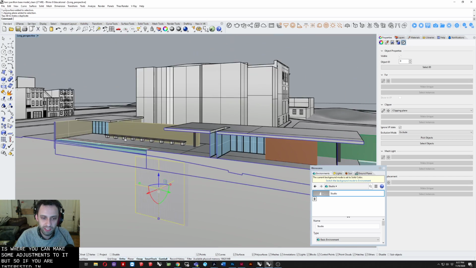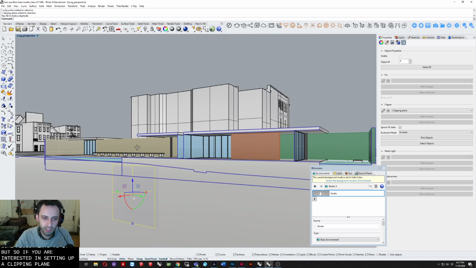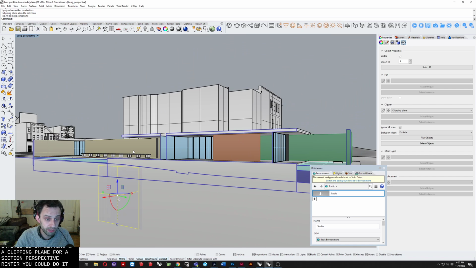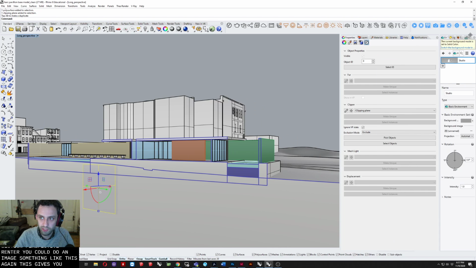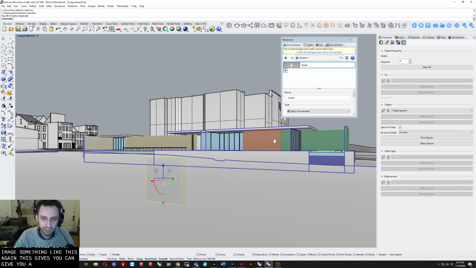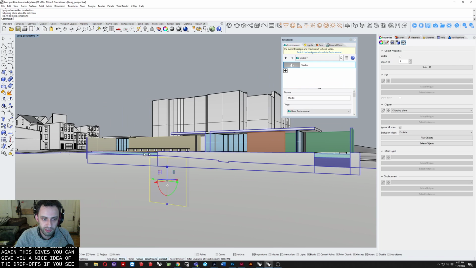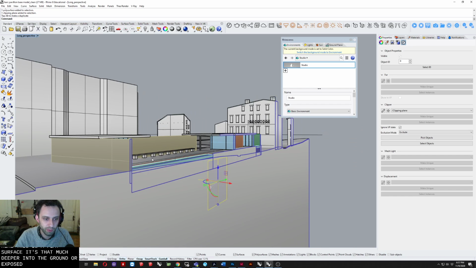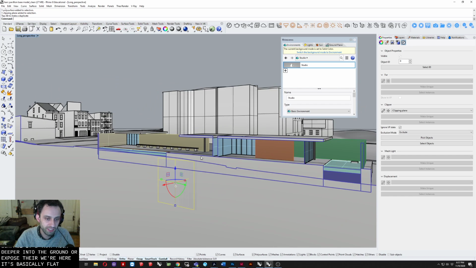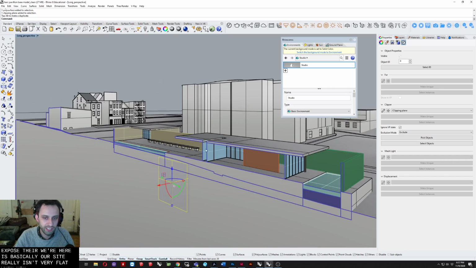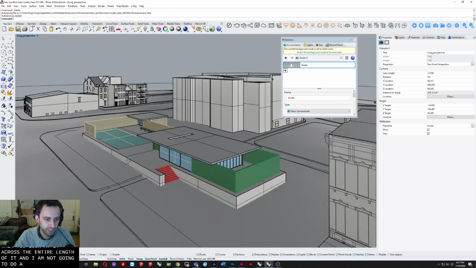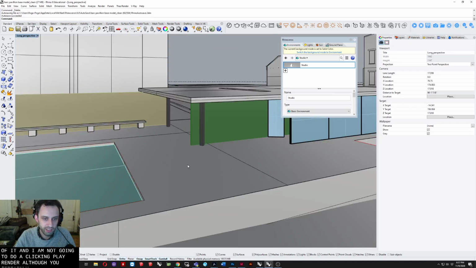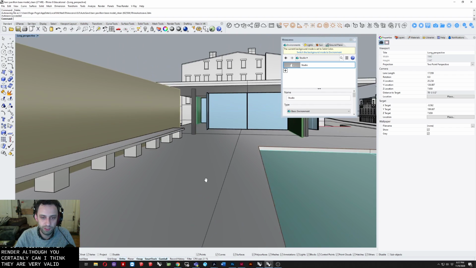And this is where you can make some adjustments to it. So if you are interested in setting up a clipping plane for a section perspective render, you could do an image something like this. Again, this sort of can give you a nice idea of the drop off. So if you see here, this is a flat surface. It's that much deeper into the ground or exposed there, where here it's basically flat. So our site really isn't very flat when you look at it across the entire length of it. I am not going to do a clipping plane render, although you certainly can. I think they're very valid renders to do.